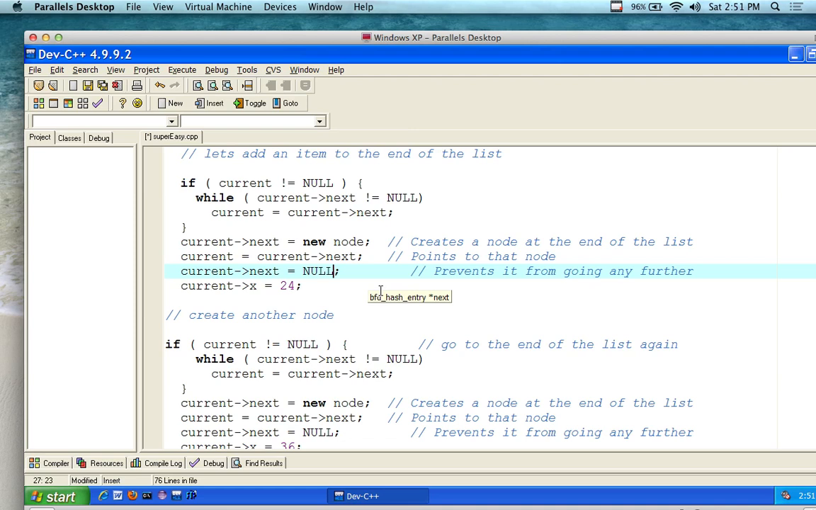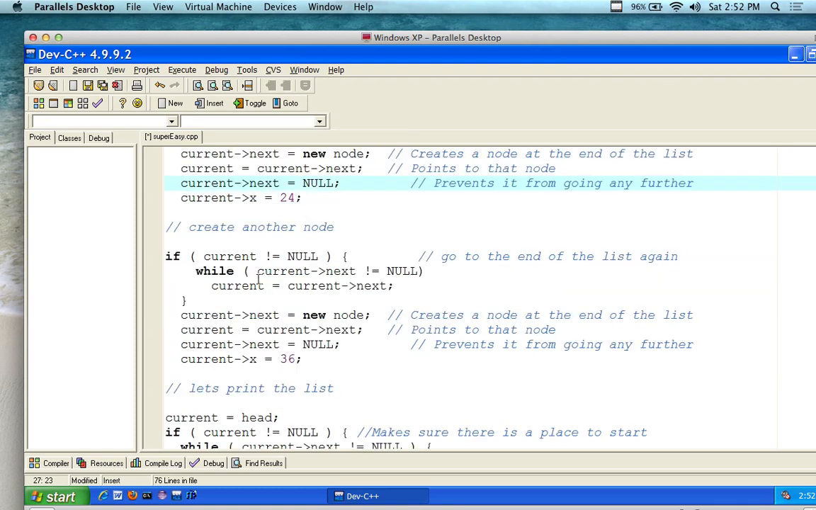So we're creating nodes manually again, at the end of the list. We're going to say, if current doesn't equal null, and it doesn't, we're going to go to the end of the list again. While current next doesn't equal null, current is equal to current next, because we're checking for a null. As soon as there's a null, we're going to stop, because there's no current next. So we go current next, current next, current next, oh, current null, then we're done, because the while loop's going to break.